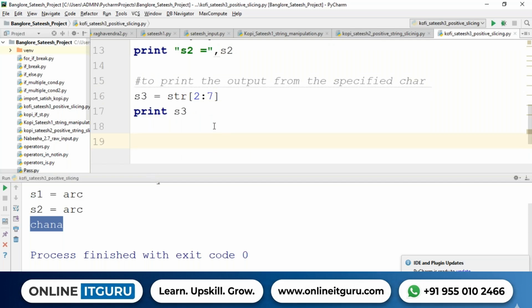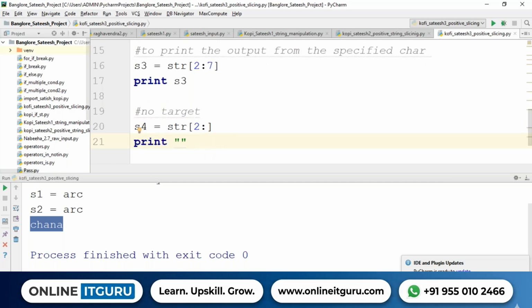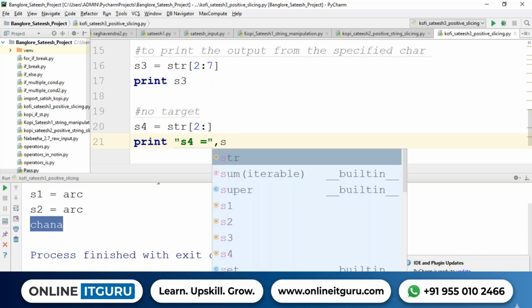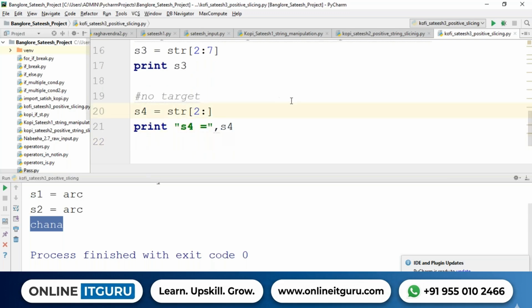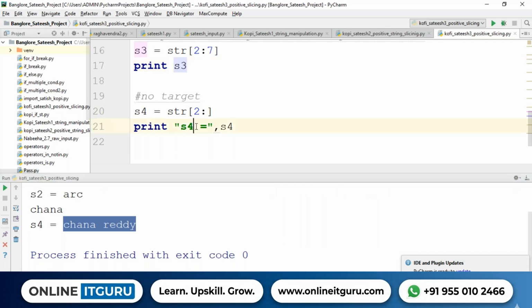I don't want to specify the target, no target. Then what? S3, S4. But str of, I want to specify source, but no target. What will I get? Print S4 is equal. Now, can you guess the output? From 2, no target. So what will I get? Scenario. Okay. Now I want to specify.